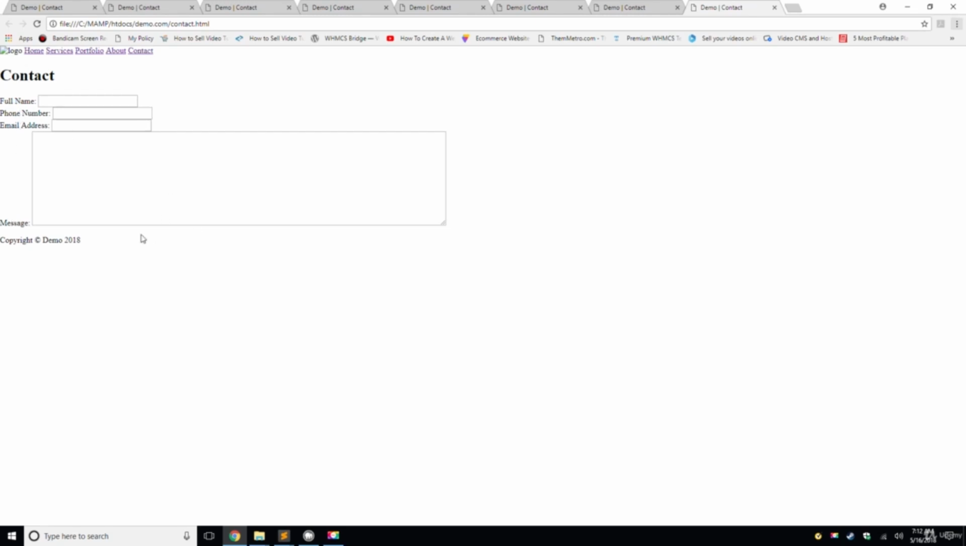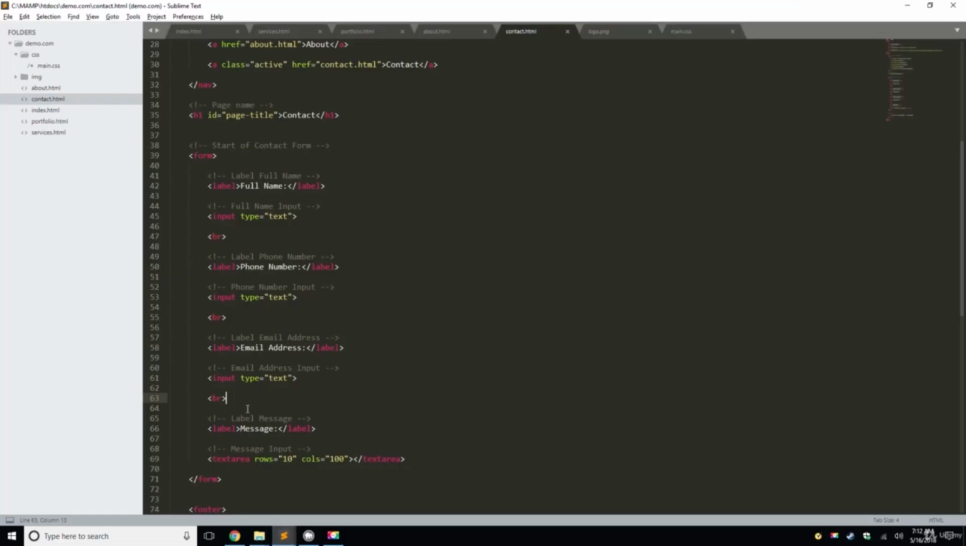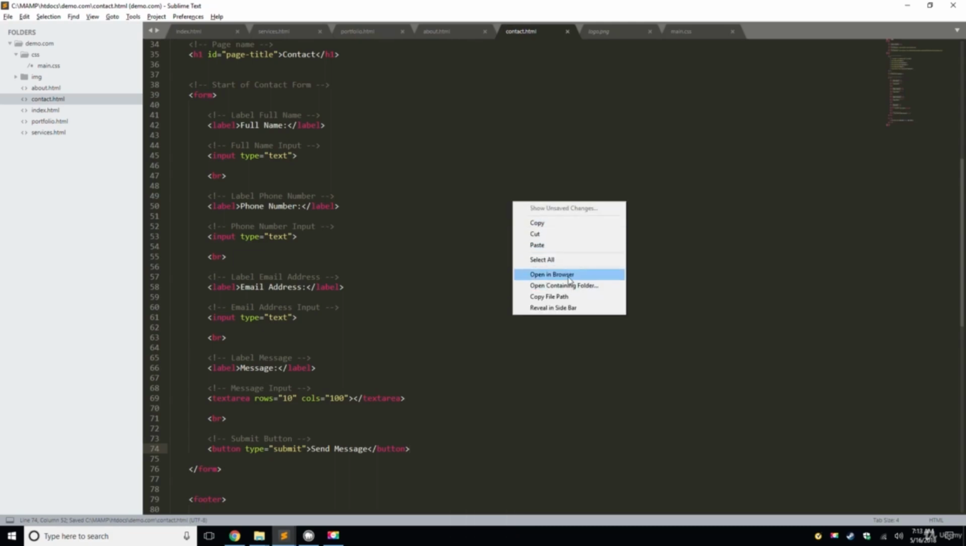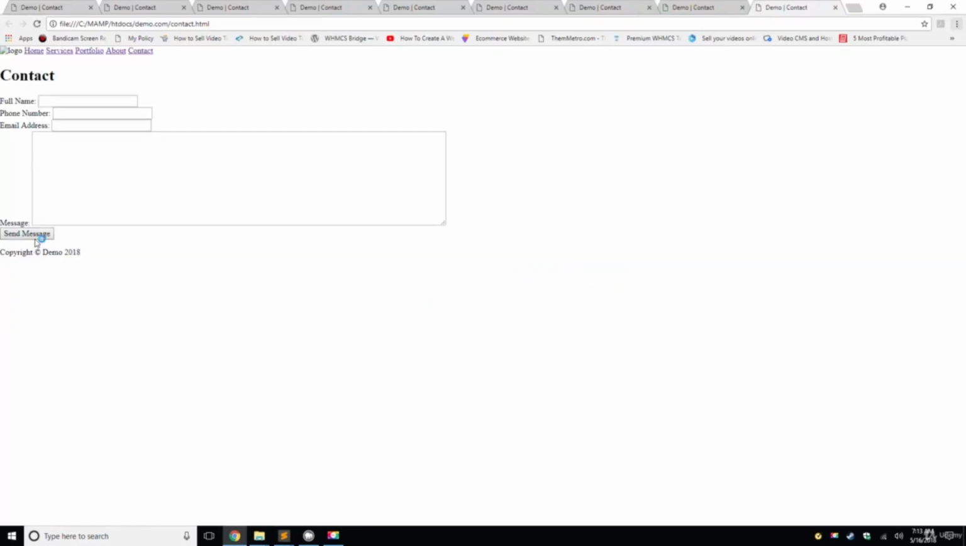and now it looks more like a contact form. Okay, now the only thing we're missing here is a button. So we're going to add a break below the message input, and then return twice, and comment this out, submit button. Okay, and then we're going to type in button type equals submit, and that's it. And then we're going to type in send message and close that button tag, and then right click, and there you go. So we have our contact form.